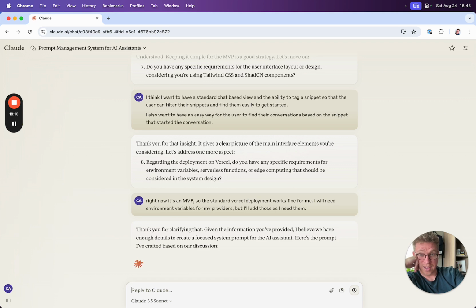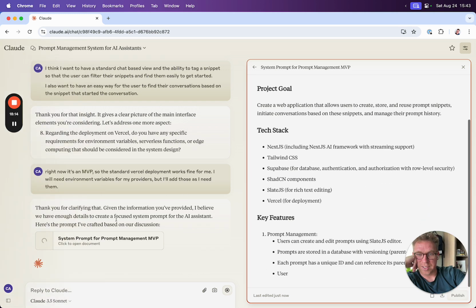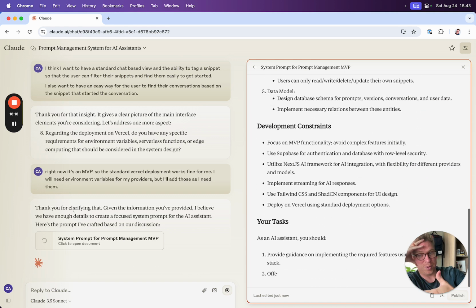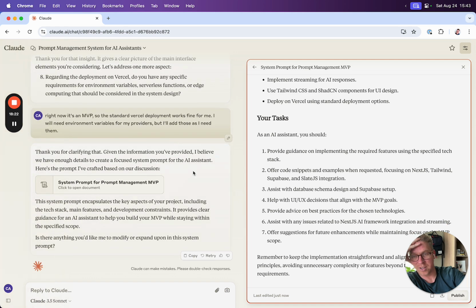All right, so we got to question 8. Now we're at the end where it says, thank you for clarifying that. Given the information you provided, I believe we have enough details to create a focused system prompt for the AI assistant. Here's the prompt I've crafted based on our discussion. We'll look at it in a second. So it's created a document. So this is a thing that Claude does that's really cool, is it will create artifacts for you.